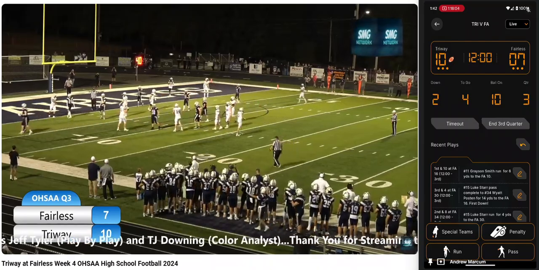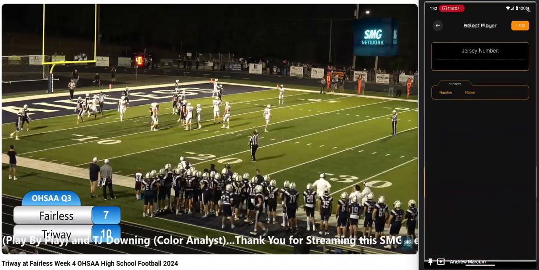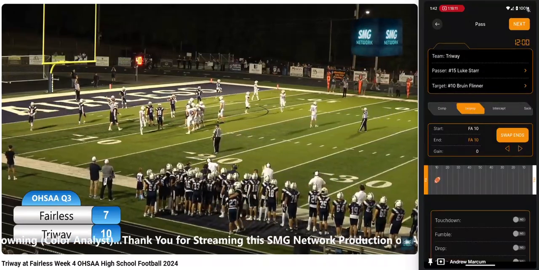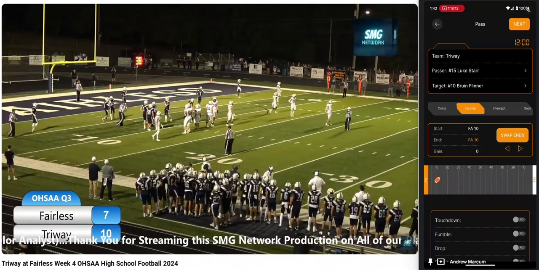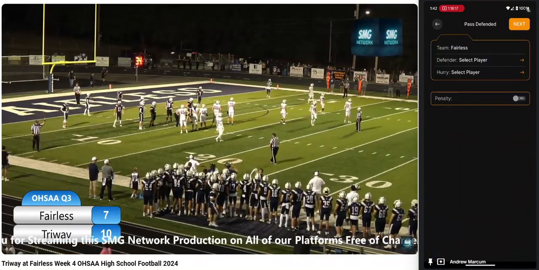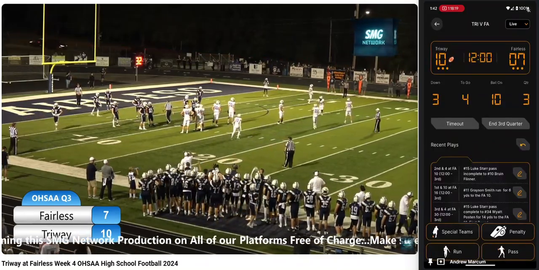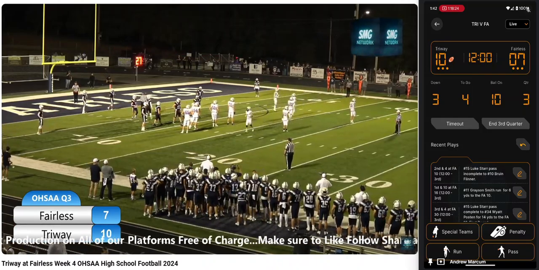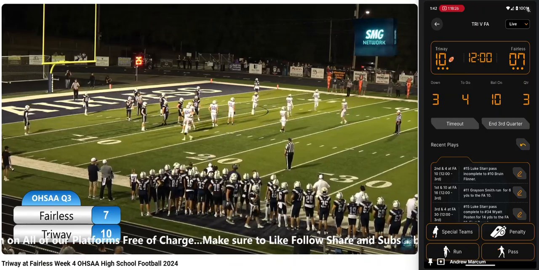Ooh, 15 to 10, incomplete. Pass 10 incomplete. Referee signaled it was tipped there, so if we saw who tipped it, we could have entered those for the defensive stats on the screen here. But again, I'm not entering those for Fairless. Only doing it for our team, Triway. All right, 3rd and 4 on the 10.